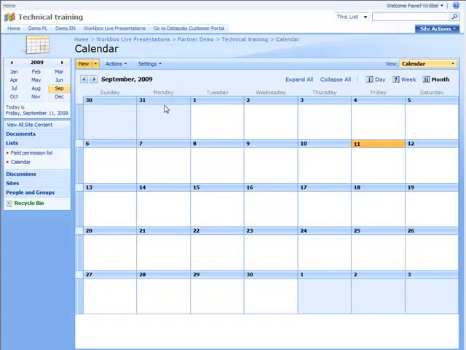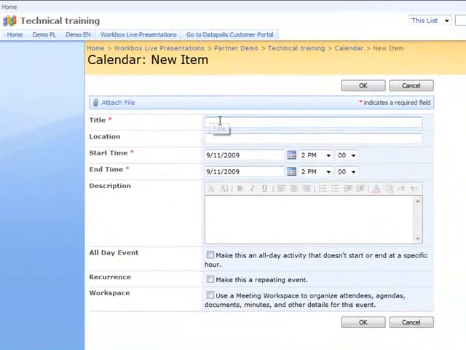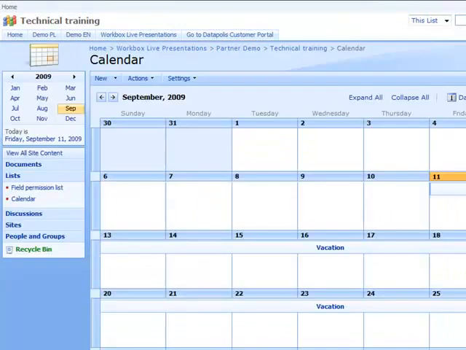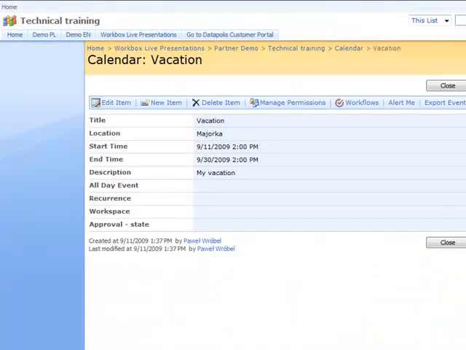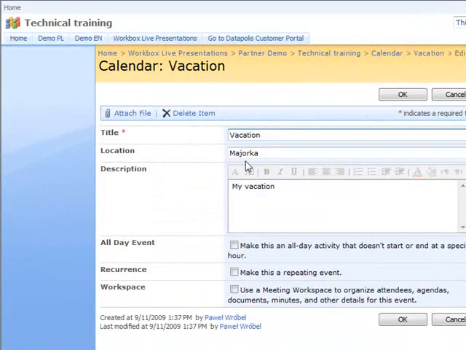We'll create a new item. You can see that we are able to edit all the fields: the title, location, start time, end time, and description. And let's click OK. You can see now all the details about the item, but when we click edit, you can see that the date fields have disappeared.